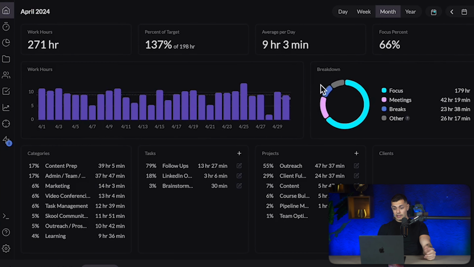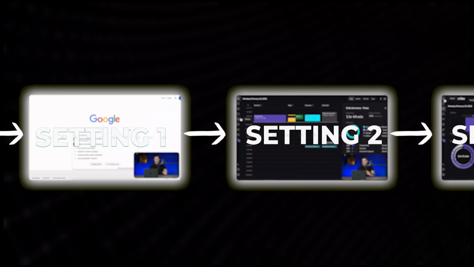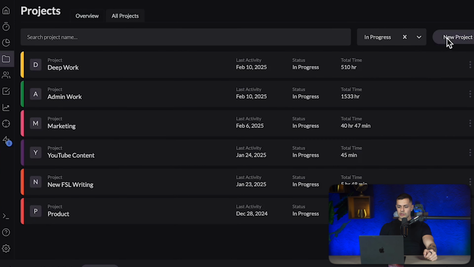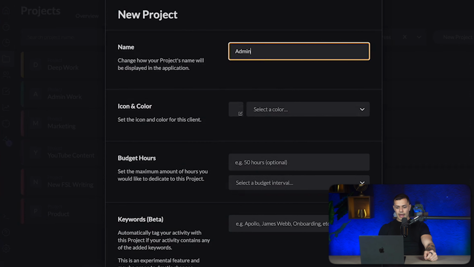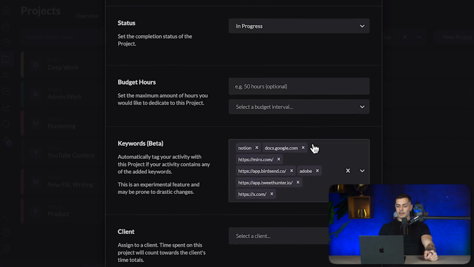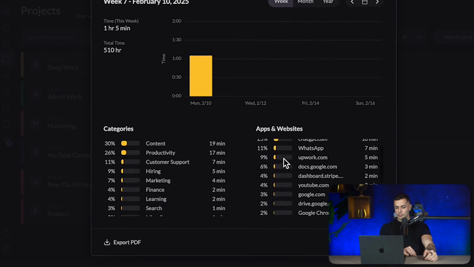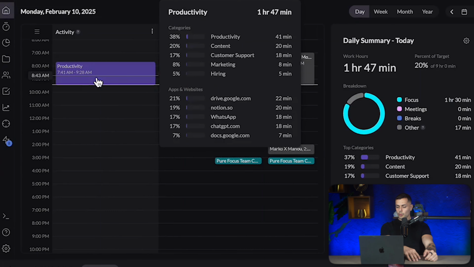and know which tasks to delegate if needed. The next thing you want to do, again with rise.io, is after you've downloaded it, go ahead and click projects, and then create 2 projects: deep work and admin work. Then by assigning specific keywords to each project, the app will now flag what you're doing and will automatically categorize it as either deep work or admin work.